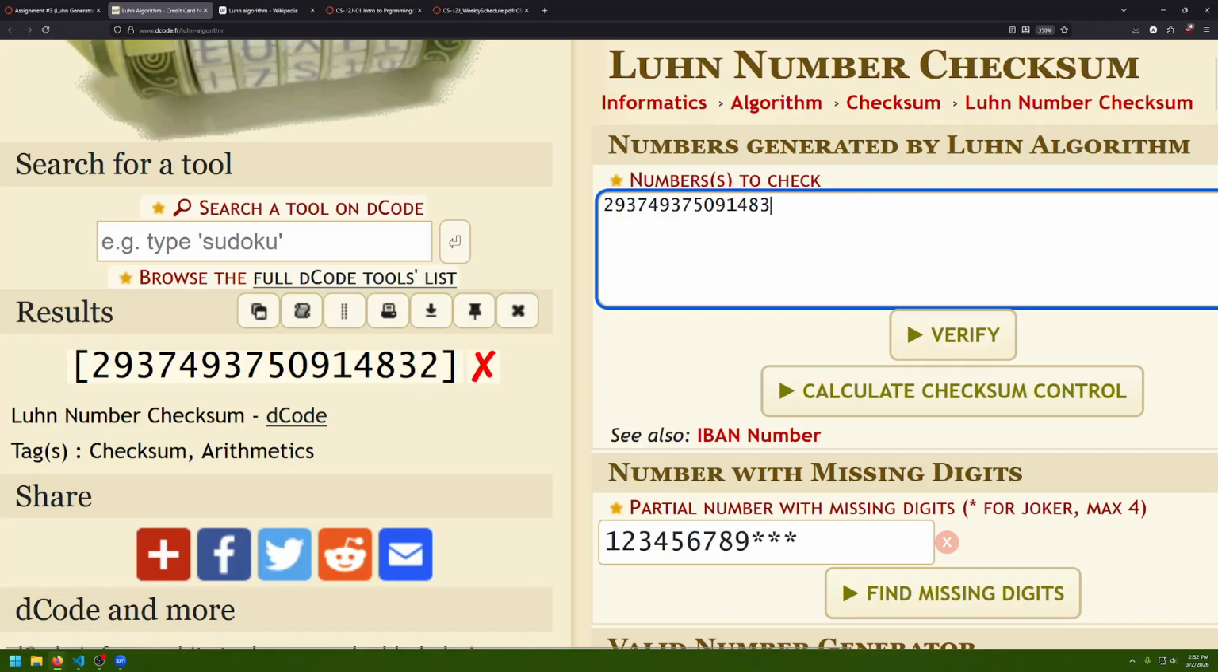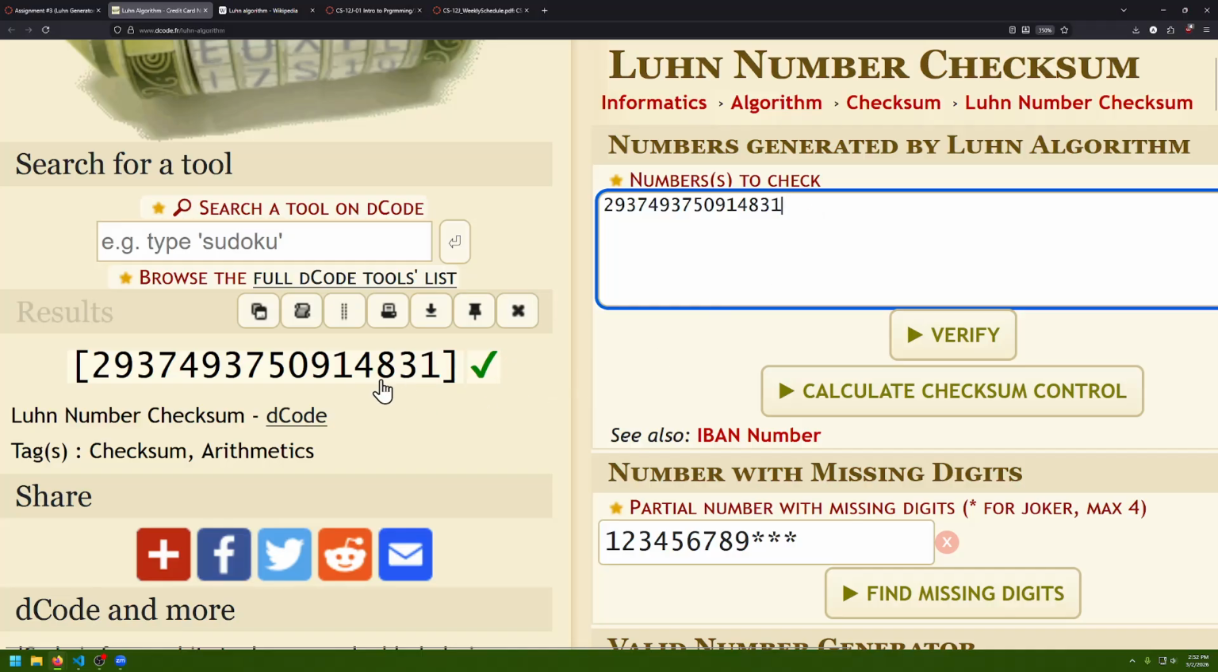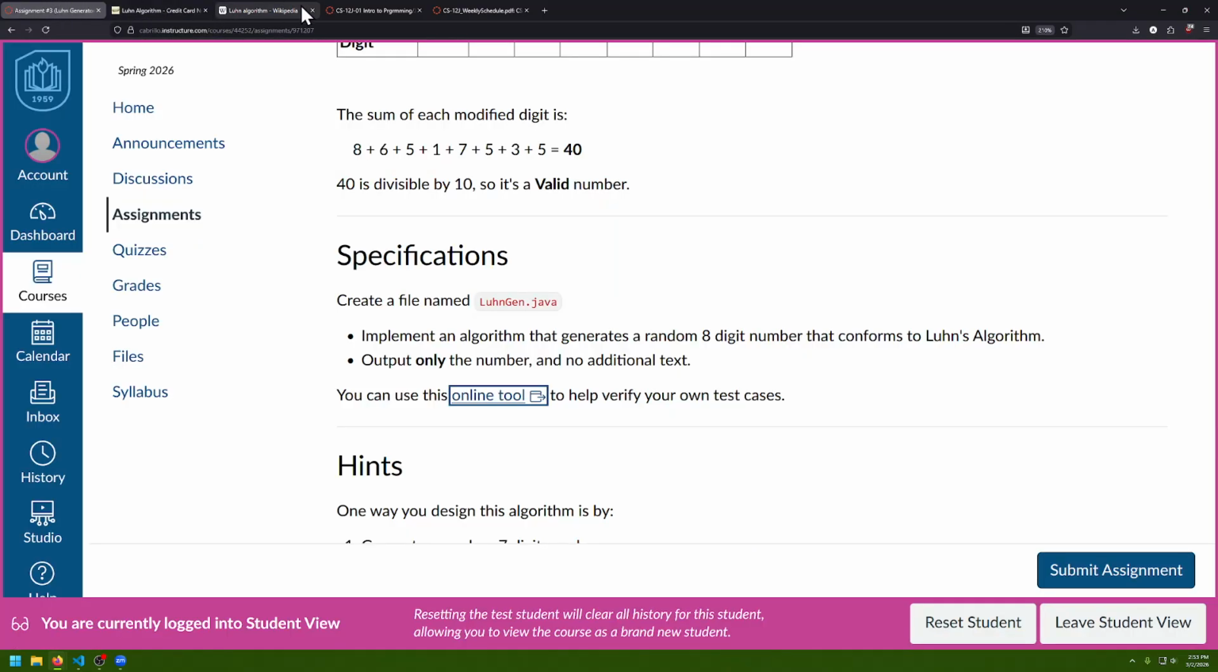But what if I change this last number? Let me see. 0. Nope. 1. Okay, this is valid for some reason. Okay, so why is it valid? Some identification numbers must conform to a formula. So let's go ahead and go through this formula together so we can see how things are valid or not.